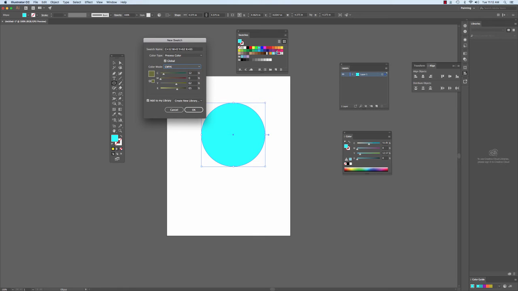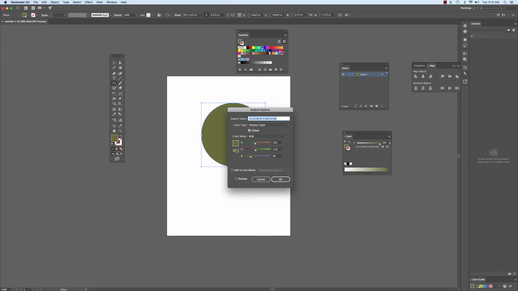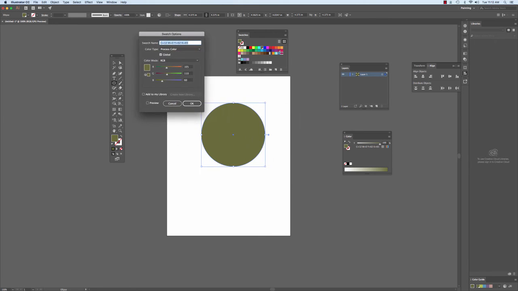Once you have the color named however you want and modified however you want, when you click OK, it then adds it to your swatch library. You can edit these colors as well by just double clicking on a swatch. You can change it to a process color or a spot color. You can change its color mode.